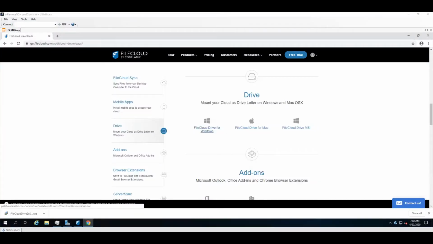Okay, perfect. So mass deployment applies to FileCloud Drive and FileCloud Sync. This could be on our MSI or on our single standalone installer.